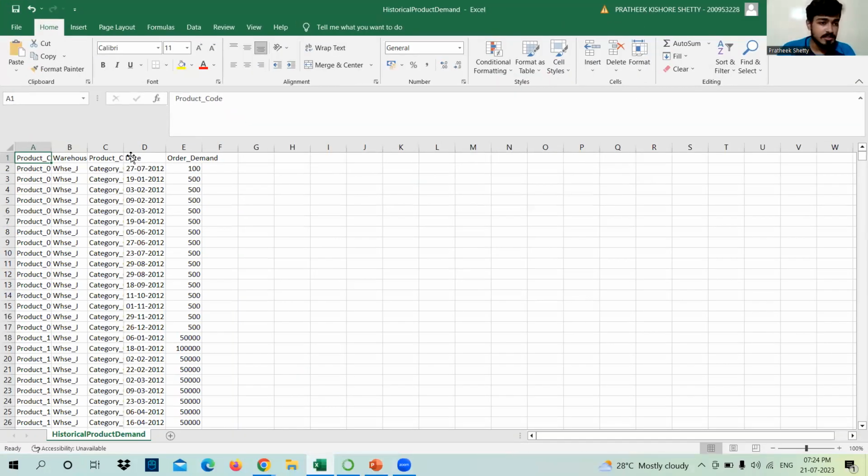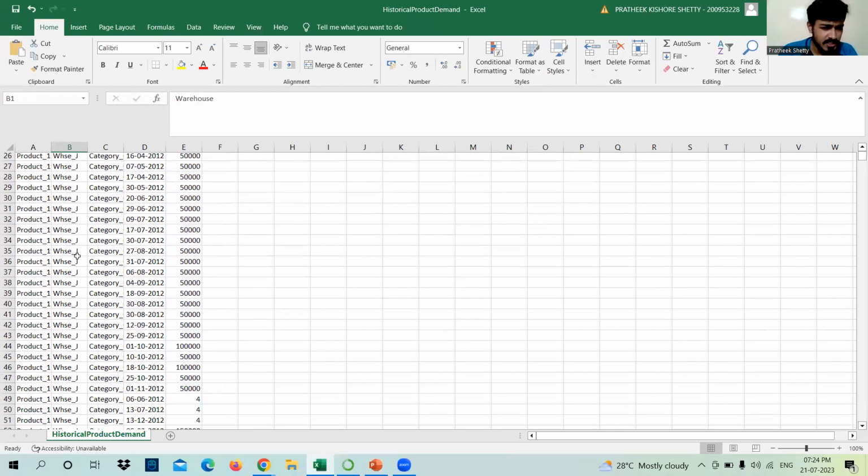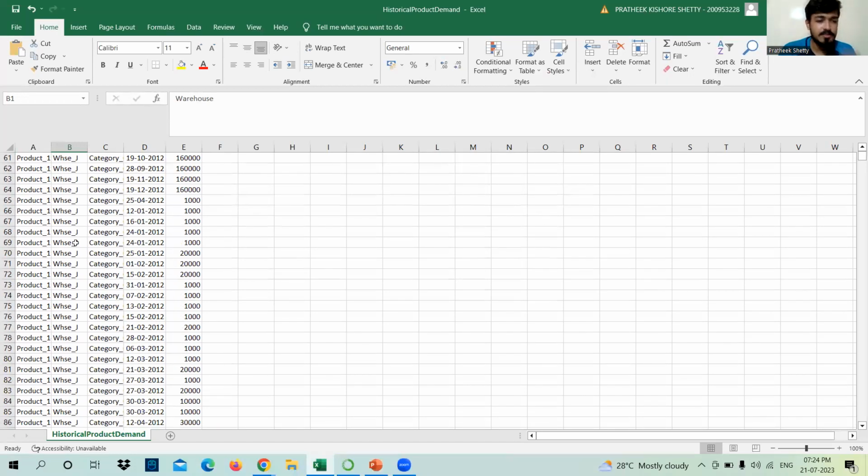As you can see here, the first column is product code. There are around 2000 values, I think, if I'm not wrong. The second column is warehouse. There were 4 different values. One is J, there's one more warehouse A, one more warehouse S, and one more warehouse C.